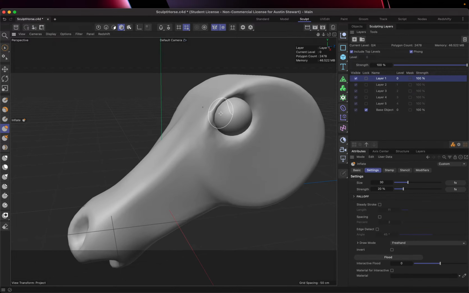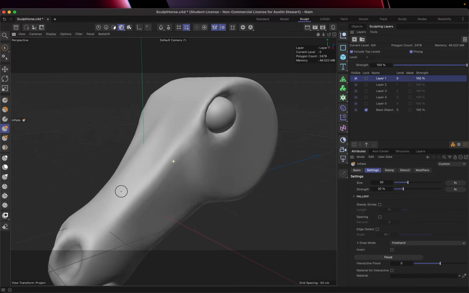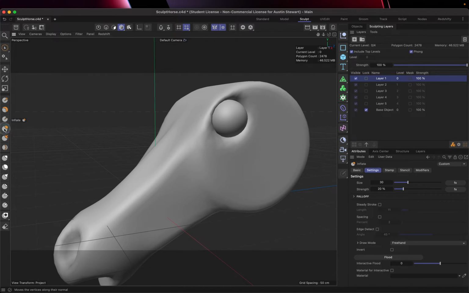So to start with, let's go ahead and start with the inflate tool. All of these tools do slightly different things. We'll use wax here in a little bit to actually build up a little bit more flesh on the cheeks and make this not such a flat edge. But the first thing I want to do is use inflate to give us a little bit more to work with up here, like on the brow and where the eyes are going to be.